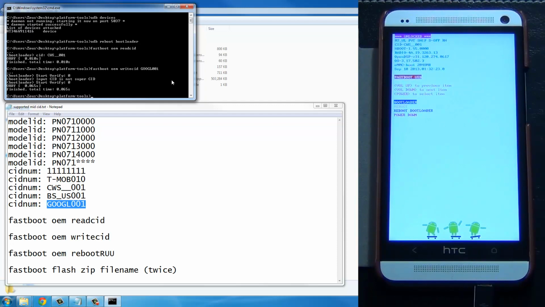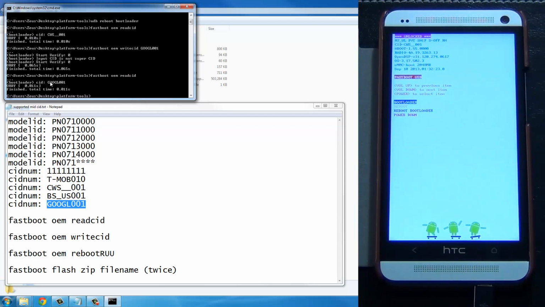Okay, so now my CID number has changed. How do I confirm that it's changed? Retype that command that says fastboot OEM read CID, press enter, and now as you can see, it is the Google CID number. And another thing I want to let you know, you can change it back to whatever you feel like.